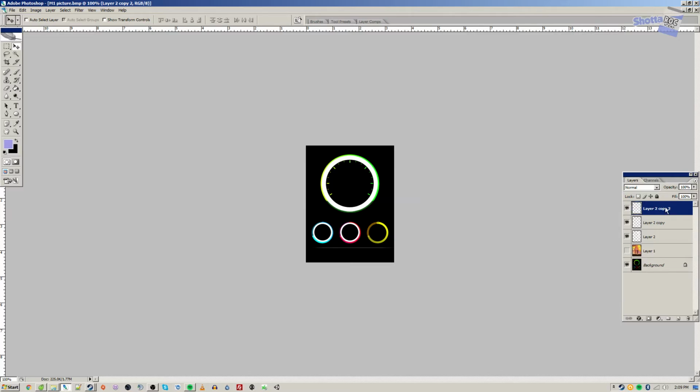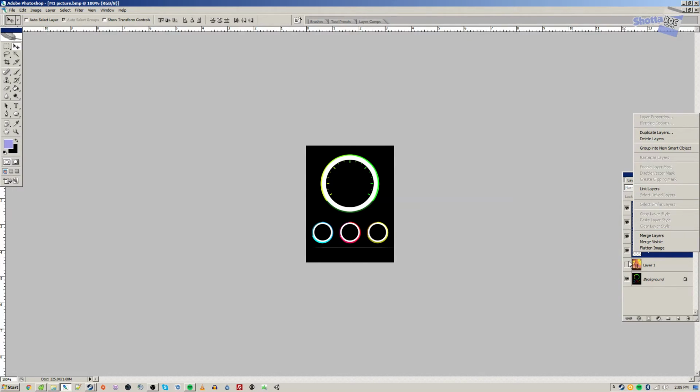Go here. Duplicate it again. Move it over to this last one right here. What I'm gonna do is hold Shift on my keyboard while this one's selected and click on layer 2. It'll highlight all of them.